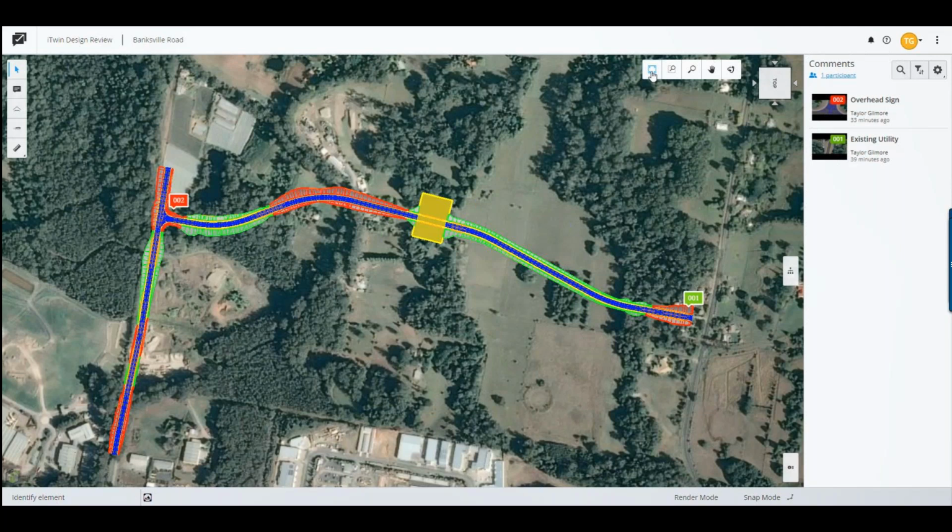So if you create some saved views in your desktop, highlighting specific disciplines, or if you need to have a striping-based saved view or utility-based saved view, you can easily create those and make sure that those are available for any different participants in your review session.